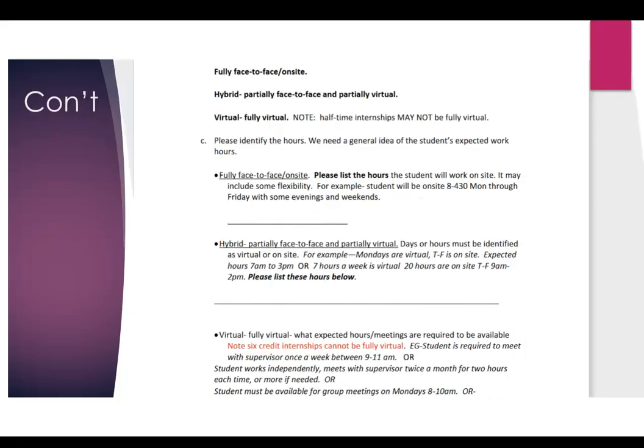On the next page, it asks you to identify if it's fully face-to-face, hybrid, or fully virtual. Half-time internships cannot be virtual. So if you have a fully virtual, it must be 9 or 12 credits. Then it asks them to identify the hours. There's a place if it's fully face-to-face, there's a place if it's hybrid, and there's a place if it's virtual. It's important for you to understand that if you have a virtual internship, it does not mean you work whenever you want. It means that you do not go to an office.